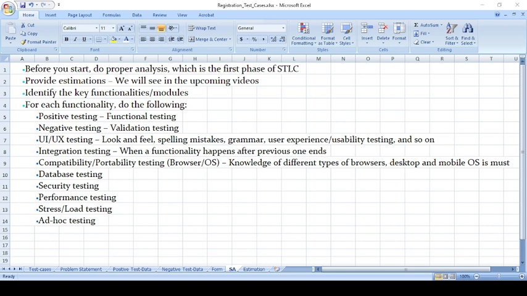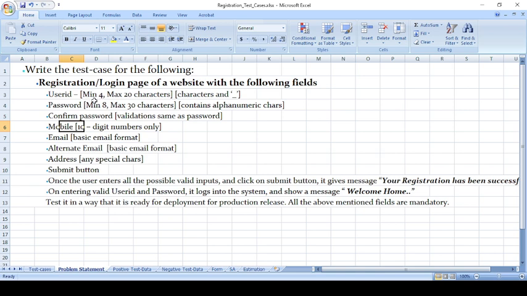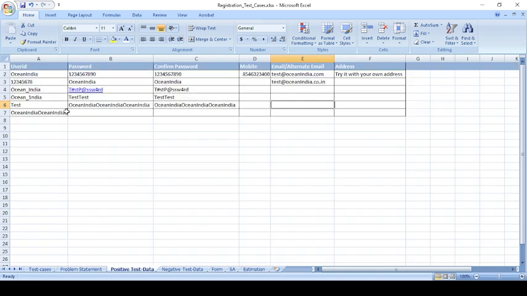Before that, we need to create all the positive test data, that is, how many different types of positive and valid inputs are possible. So if we go to the problem statement, user id has minimum 4 characters, maximum 20 characters, and it can contain characters and underscore. So let's create valid inputs for user id.